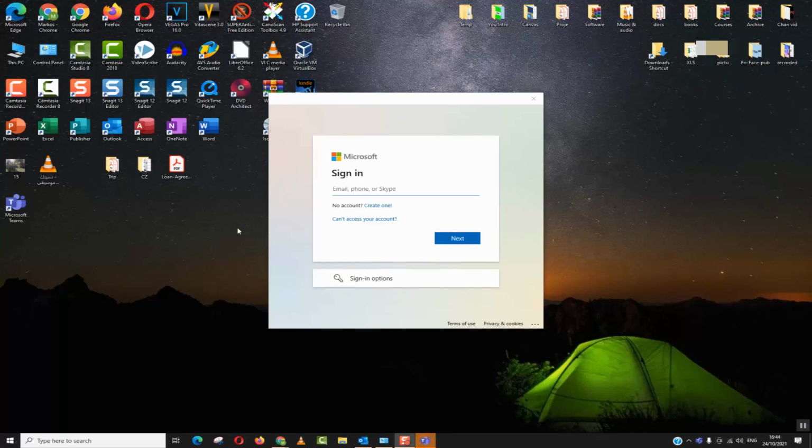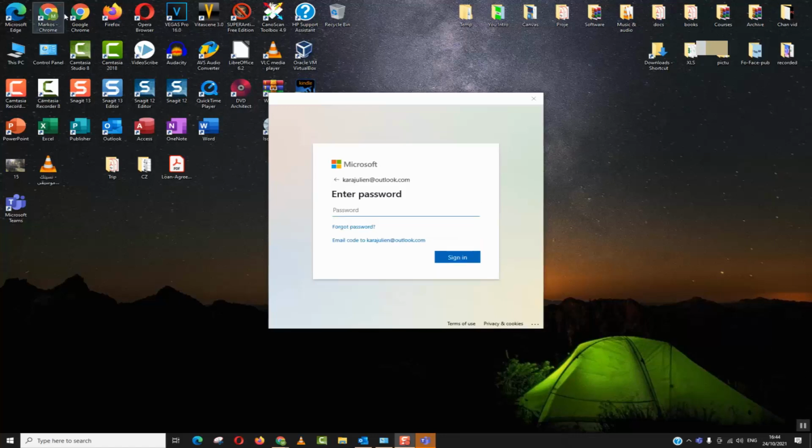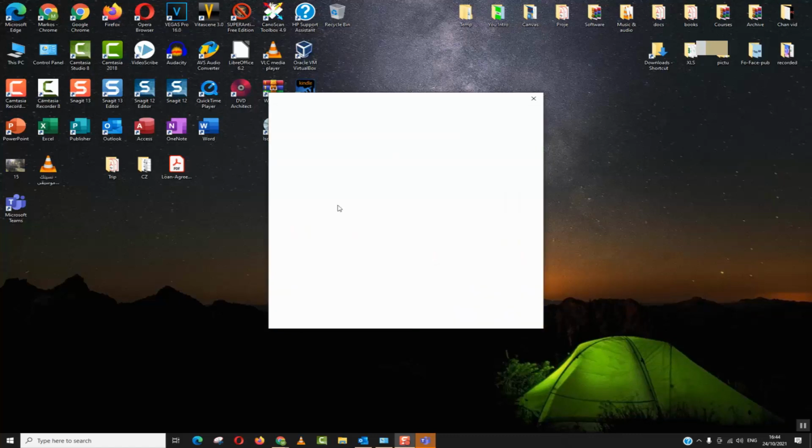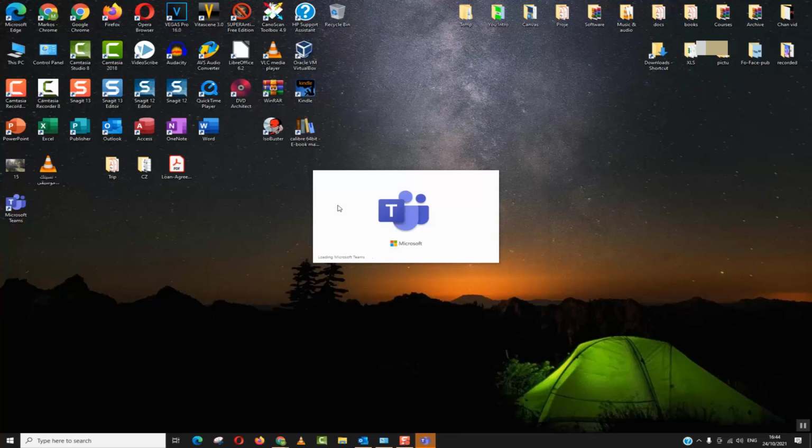So once the download and installation is finished, you can go ahead and sign up using your current email address. So I will just type in my email address. The next stage, you will be asked to enter your current password. So just type in your password and hit enter. The operation should not take more than 5 minutes between downloading, installing and accessing Teams.